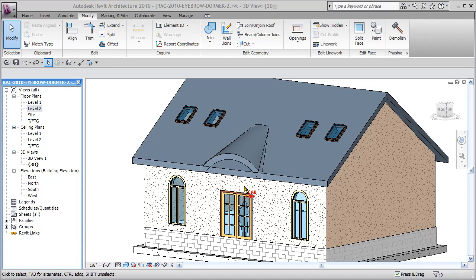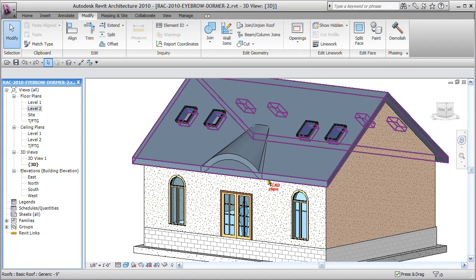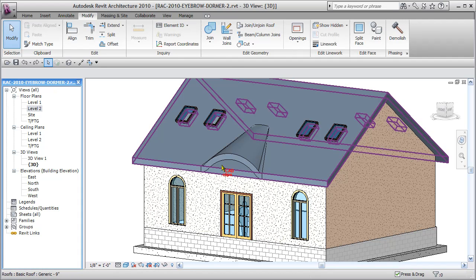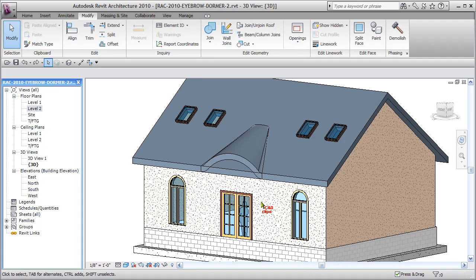All right, here in part 2 of our eyebrow dormer, we are going to join the geometry of these two roof objects, and then we will cut an opening and attach this wall to the roofs, and it'll create that nice little dormer effect, and then we can add in our window. So let's start by doing a join geometry. We'll go to our Modify tab, and over here we'll click on Join and say Join Geometry.